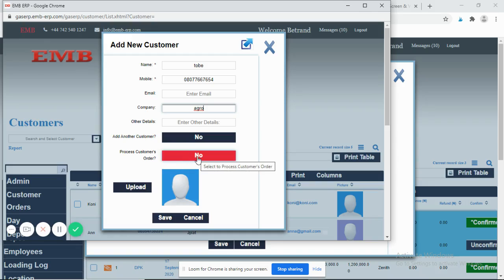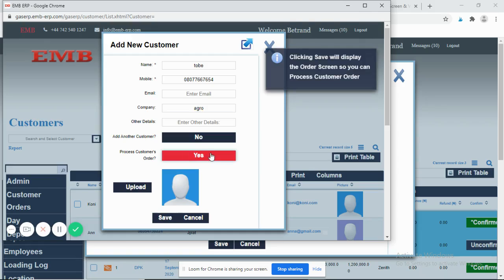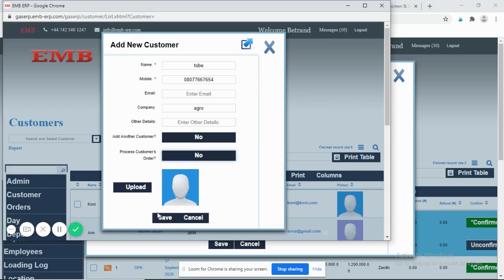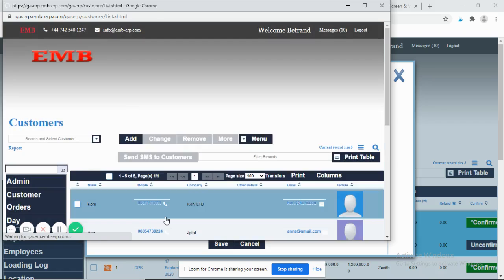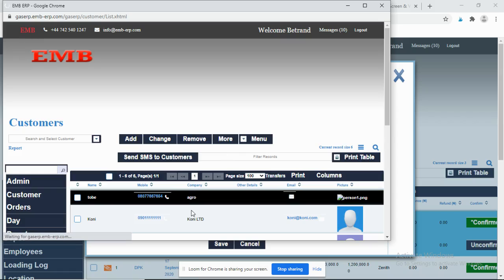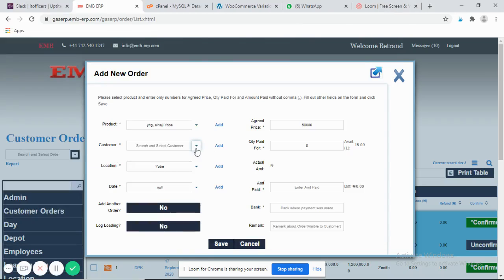If you want to process the customer's order, if he currently has an order, and if you want to do that, you click yes. It says clicking save will display the order screen so you can process the customer's order, right? But let's click no now. You upload the customer's picture if you have it, and you save. So always wait for it to reload to confirm that the customer has been added. So now you can click the close button. For the customer having been added, you can click on him. Currently, they're taking his order. That's why I said we should click no then.